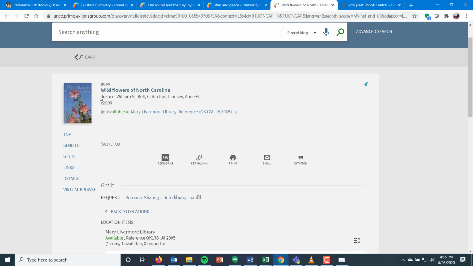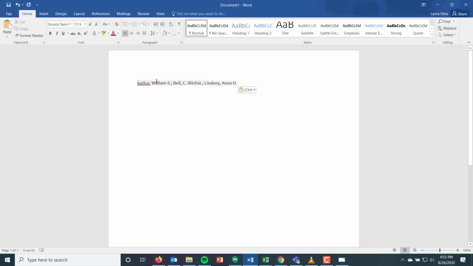A lot of times when you're working off citations like this, it's very easy to copy and paste things. One of the nice, lovely things of technology. So to save time, I am copying and pasting, and then I'm going to revise it so that it matches the formatting I need. So remember with authors, we do last name, first initial. We don't need these semicolons in between. So remember, it's last name, first initial, and then a comma in between the last name and the first name, as well as in between each author. So W.S. Justice, C.R. Bell.